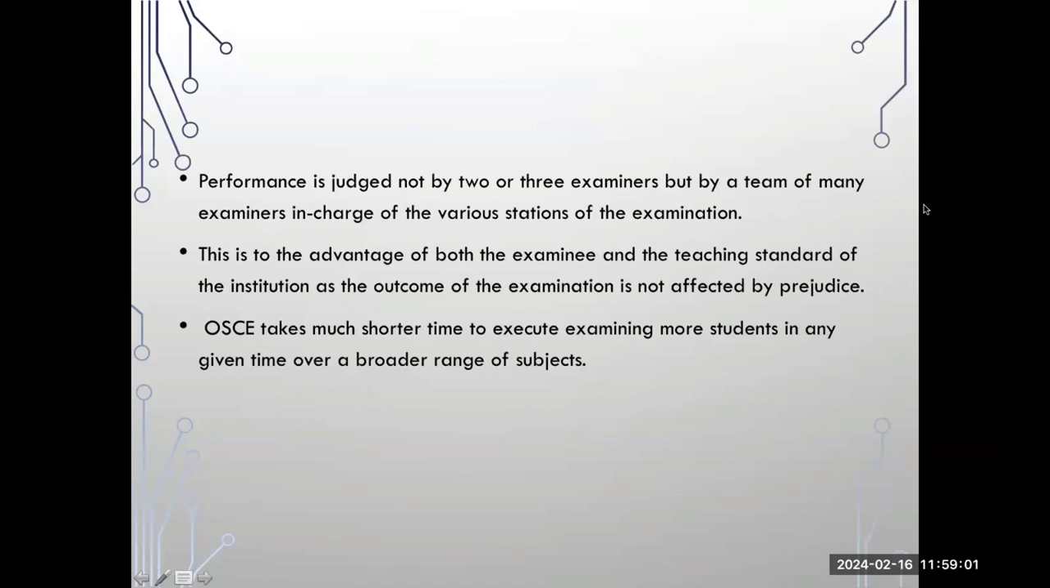And performance, we know, is not judged by 1 or 2 examiners, but by a team of many examiners. So this is advantageous to both the examinees and the institute, because the outcome is not affected by any prejudice. Then OSCE takes much shorter time. Although it appears that there are a lot of stations, the students keep on rotating every 2 minutes or 5 minutes. So it usually takes less time to assess a broad subject, a broad variation you can test in a shorter period of time.